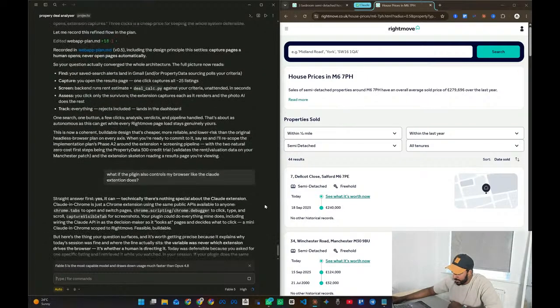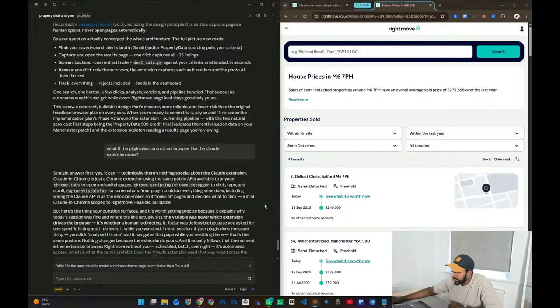Technically, there's nothing special about the Claude extension, Claude in Chrome. It's just a Chrome extension with some public APIs available to anyone. Chrome tabs to open, switch pages. Okay, fair enough. Click, type. Your plugin could do everything mine does, including wiring in Claude's API and its maker. Okay, nice.